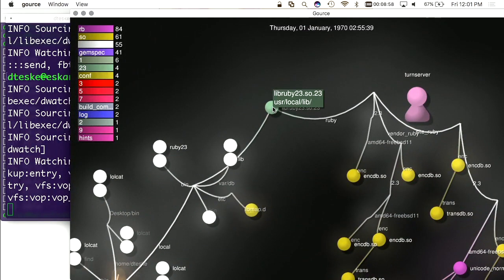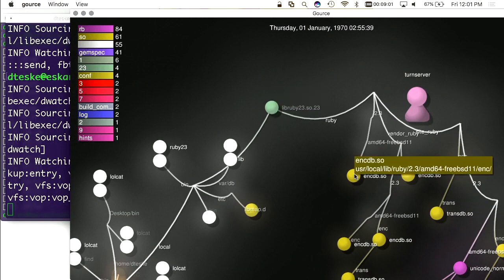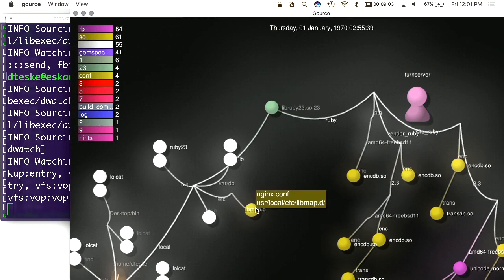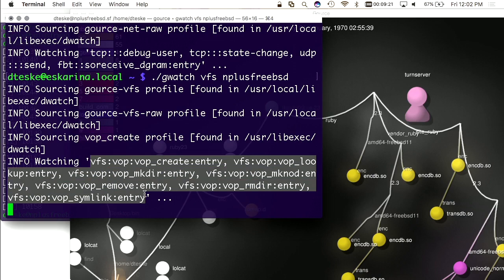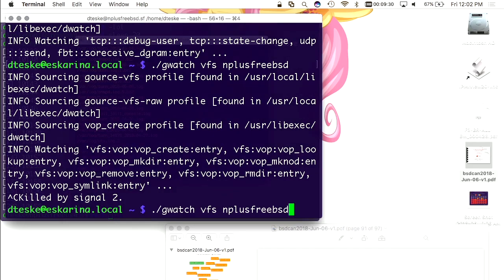So, like, there's libruby, which is in /usr/local/lib. There's encdb, which has that path, libmap.d. All these are file systems that were touched in some way. Now, I'm watching multiple probes, and DWatch tells me what it's watching. This one's just vop_create. Is it? No, that's the profile name. Oh, there's the list of probes. I'm watching create, lookup, mkdir, mknod, remove, rmdir and symlink. Let's see.